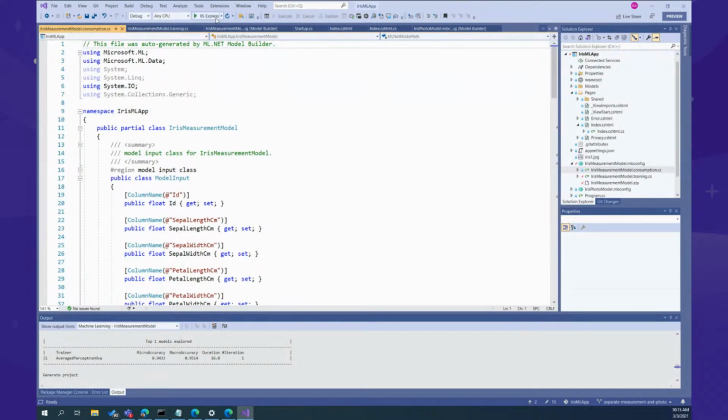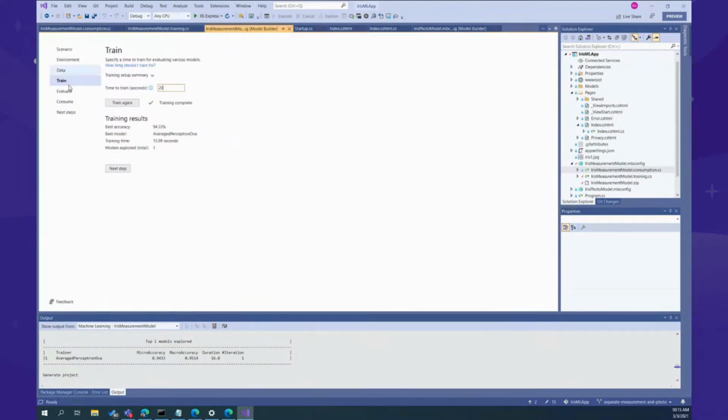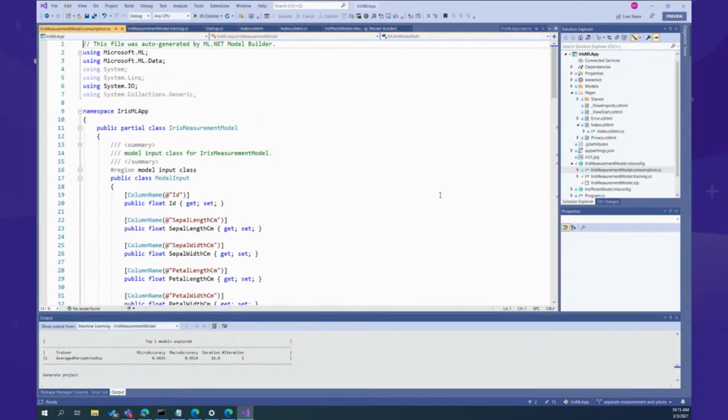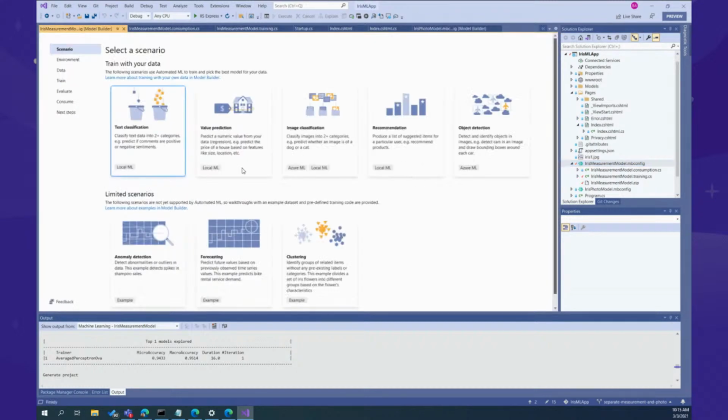Let me show you what's really cool about this. So going back to my iris measurement model, obviously you can continue on, and another bug, cool, mark that. So once you hit predict, it should give us a prediction here. And once it does that, I'll show you when I actually close out of this. What's really cool is if I close out of this right now, and then I double click on this MB config, it actually brings me back to the same state that it was before.